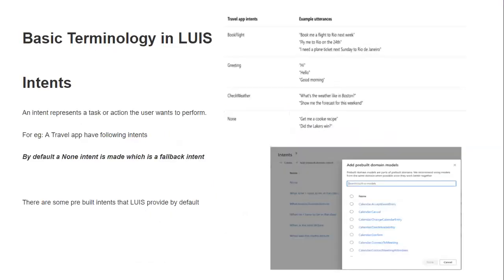So the basic terminologies that we are going to use in LUIS start with intents. What are intents? Intents are the task or the action that the user needs to perform. For example, if we need to book a flight, that is an intent.